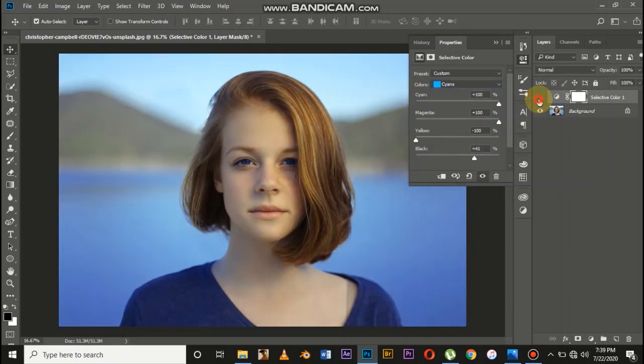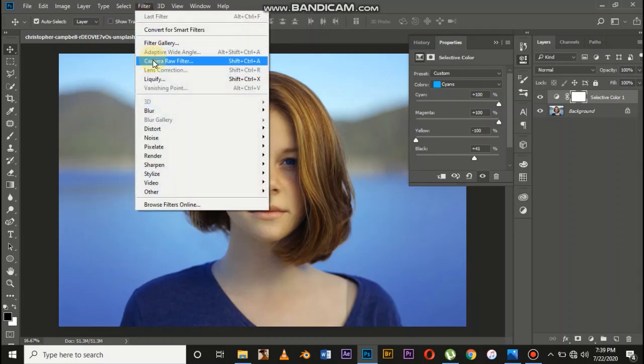Look at the difference. This is sharper. This is way better. This is used for clarity and to sharpen the image. Some people use camera raw filter. That's also very nice in editing because everything is there.